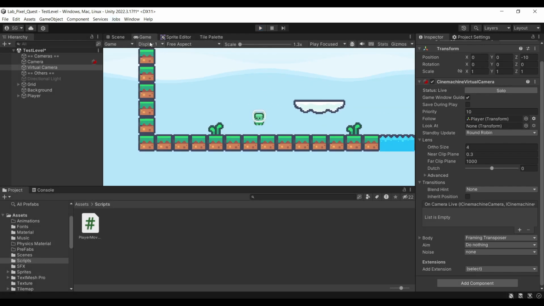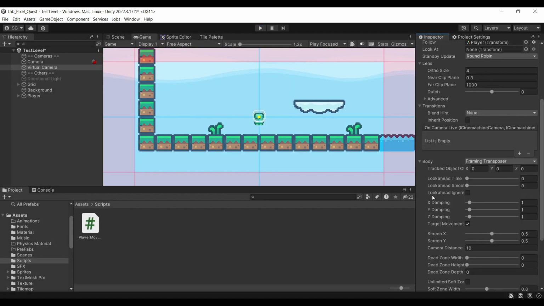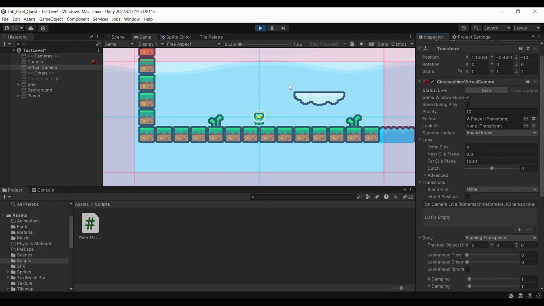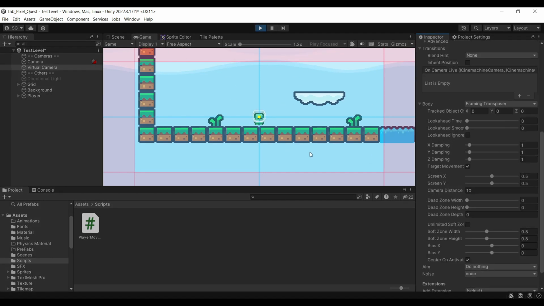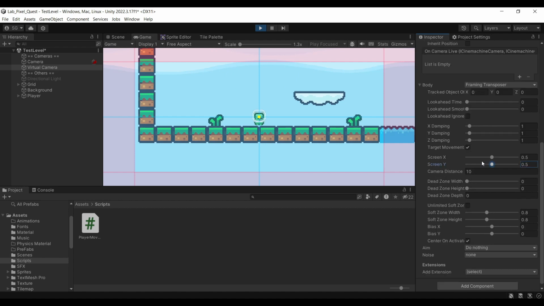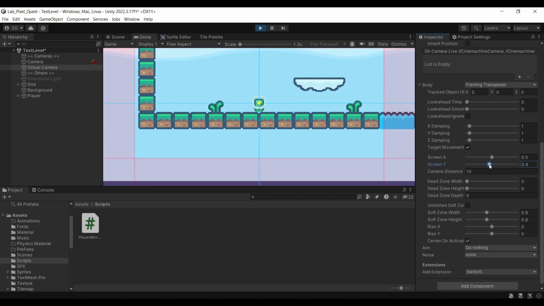Let's make sure we stay on the game view and expand the body. So let's take a look at our body and what all these colors and lines mean. First, let's start with the simplest one. Screen X and screen Y is the position of the camera relative to this yellow dot. Right now it's set at half and half. We want to bring it up a little bit so the player is a bit above the center of the game. So we're gonna, like so.